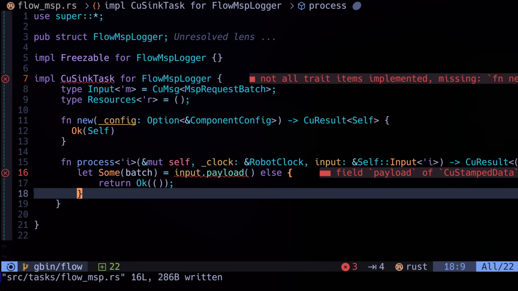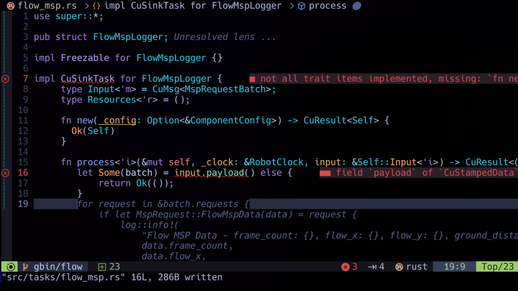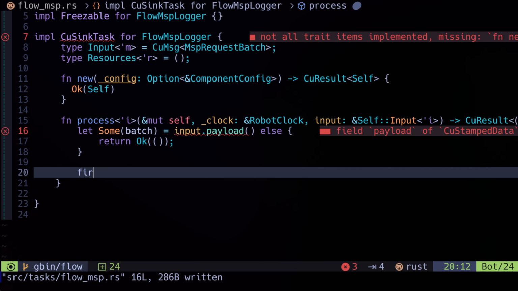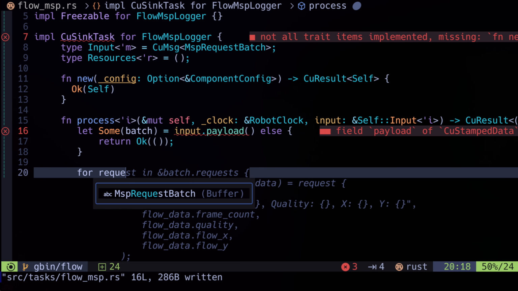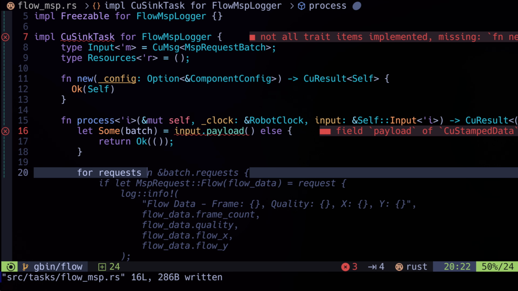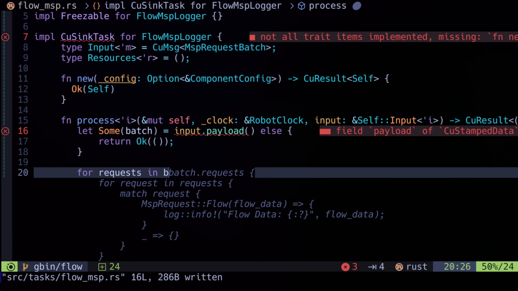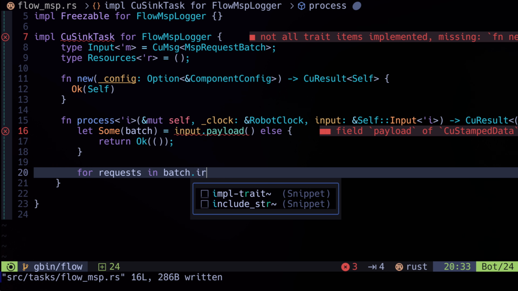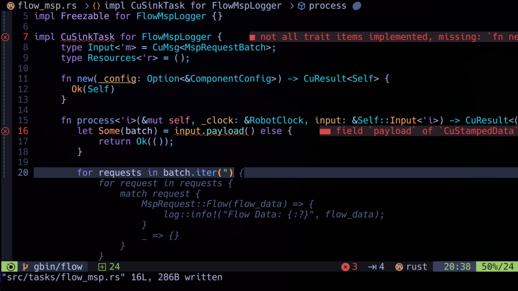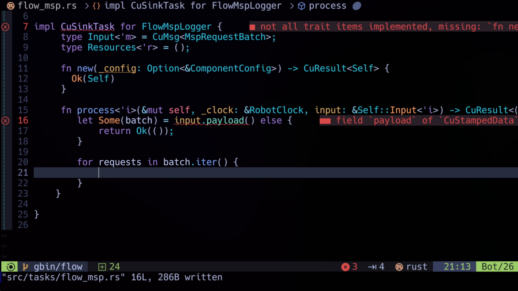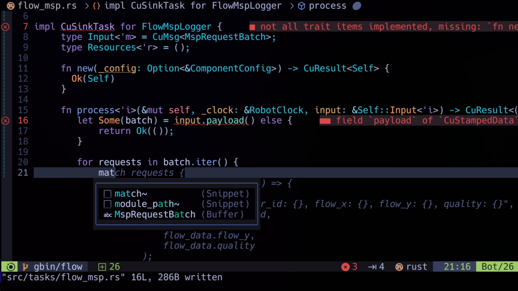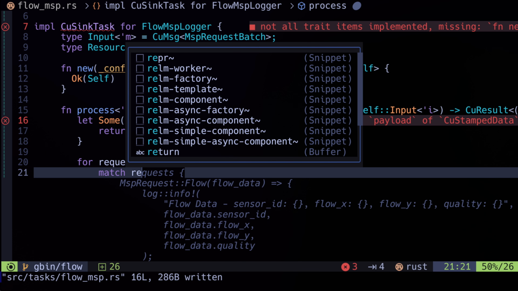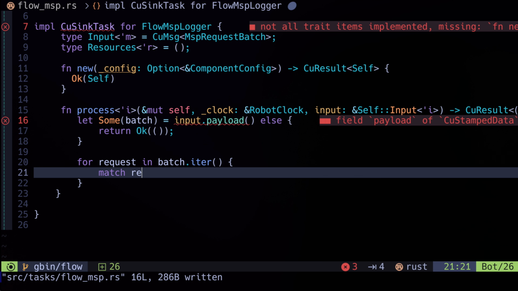And then we can go through all those requests, right? Requests in the batch. So there is an iterator on the batch, right? You can go through, right? And we will match the request.